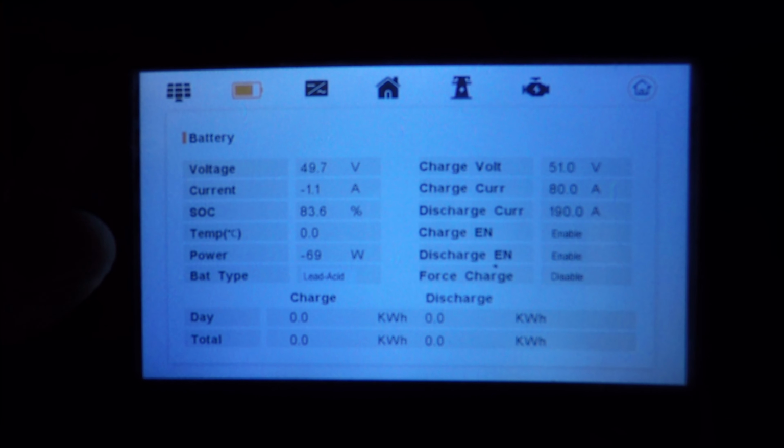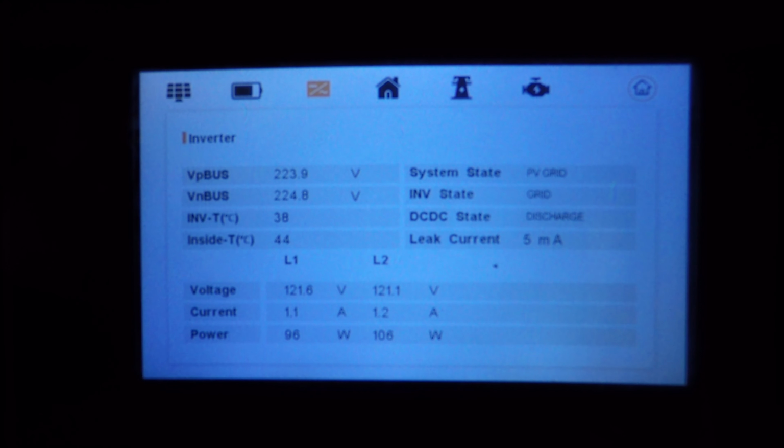So right now we are using PV grid, the inverter state is grid. DC to DC state is discharge because we are using battery power. L1 is at 120 volts, L2 is at 120 volts. We're pulling about 1 amp on both and about 100 watts from each side.